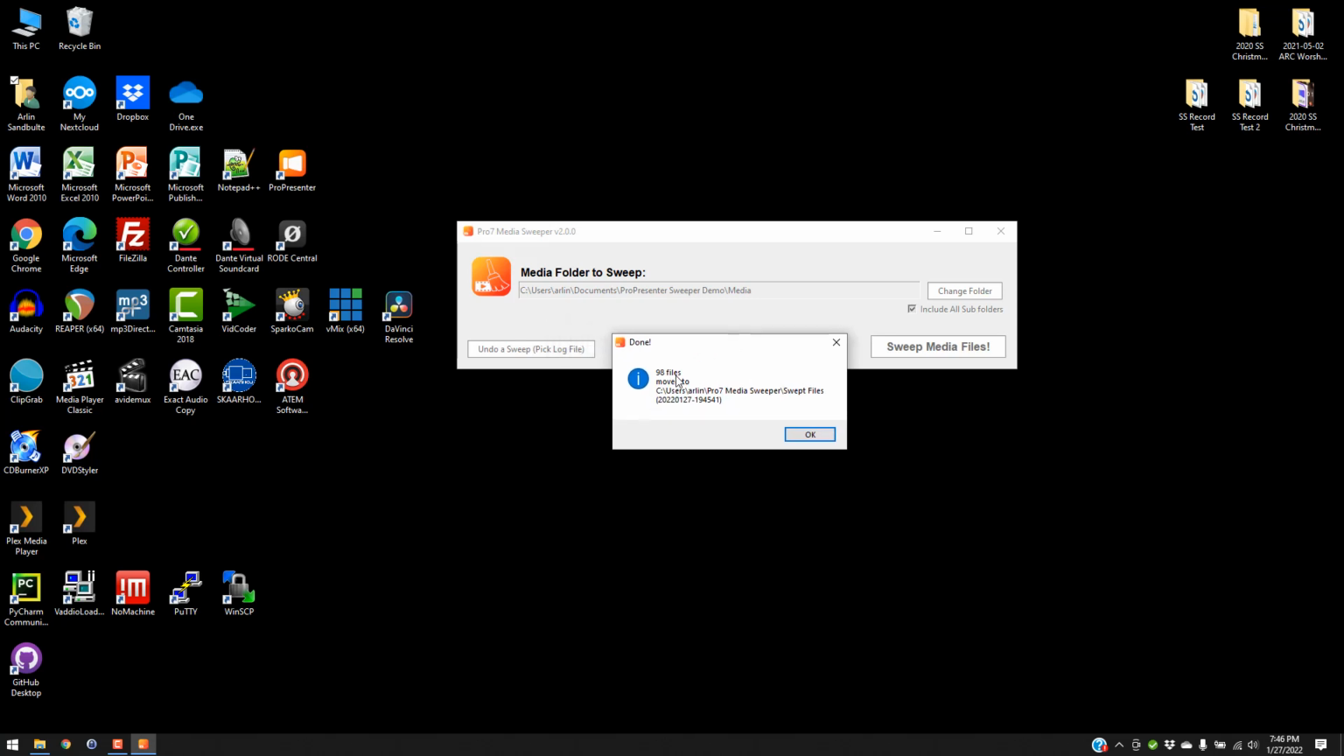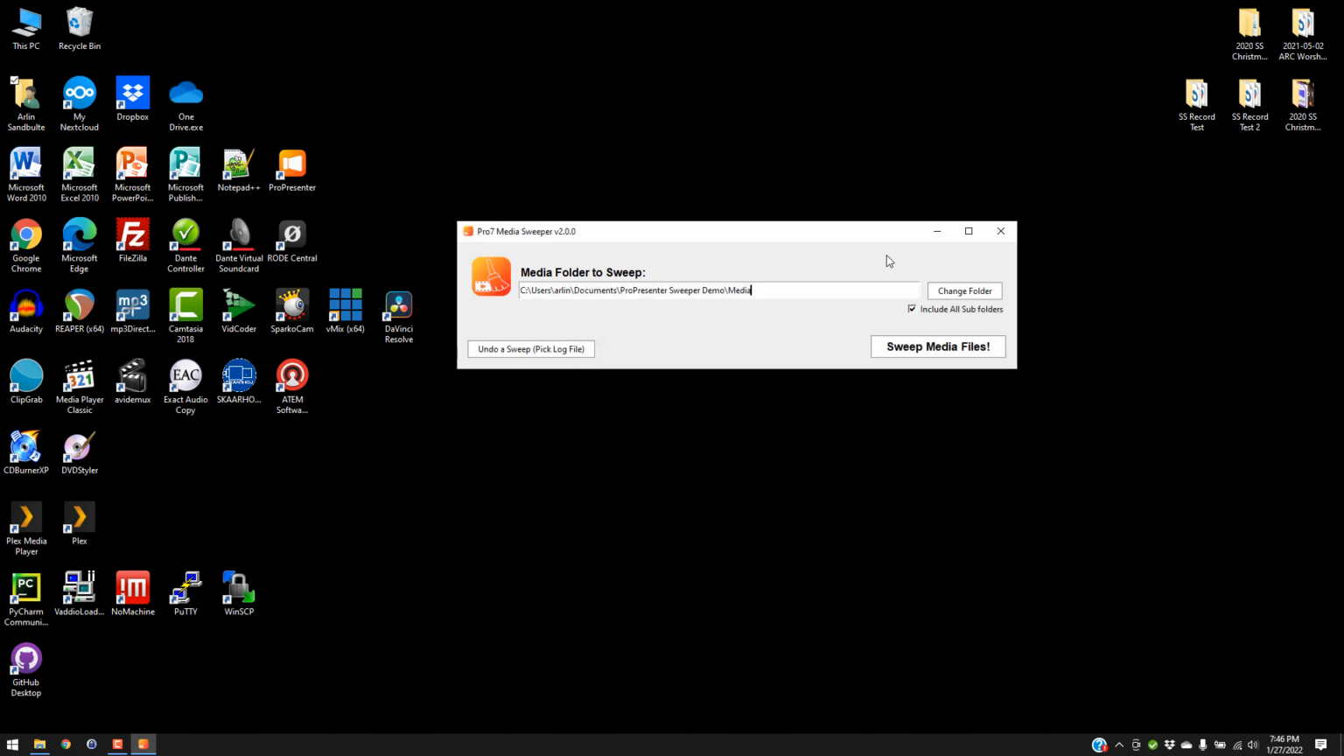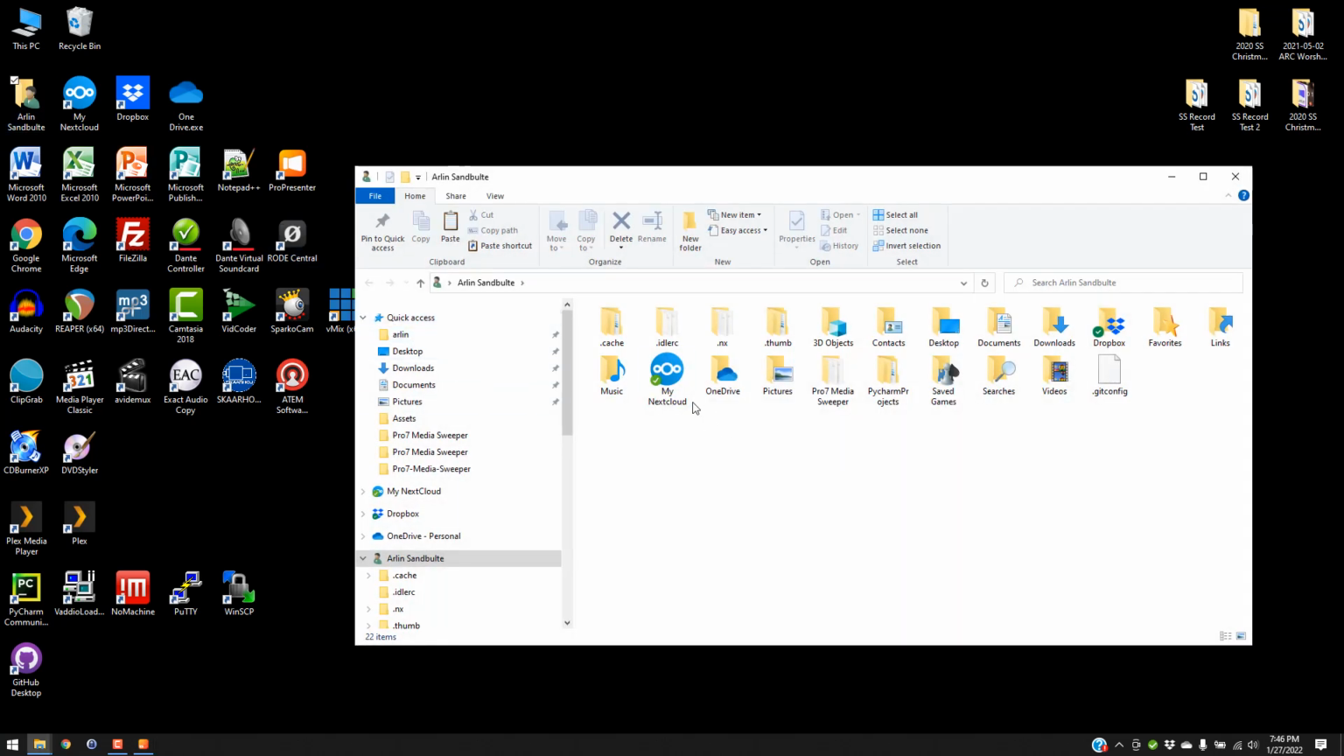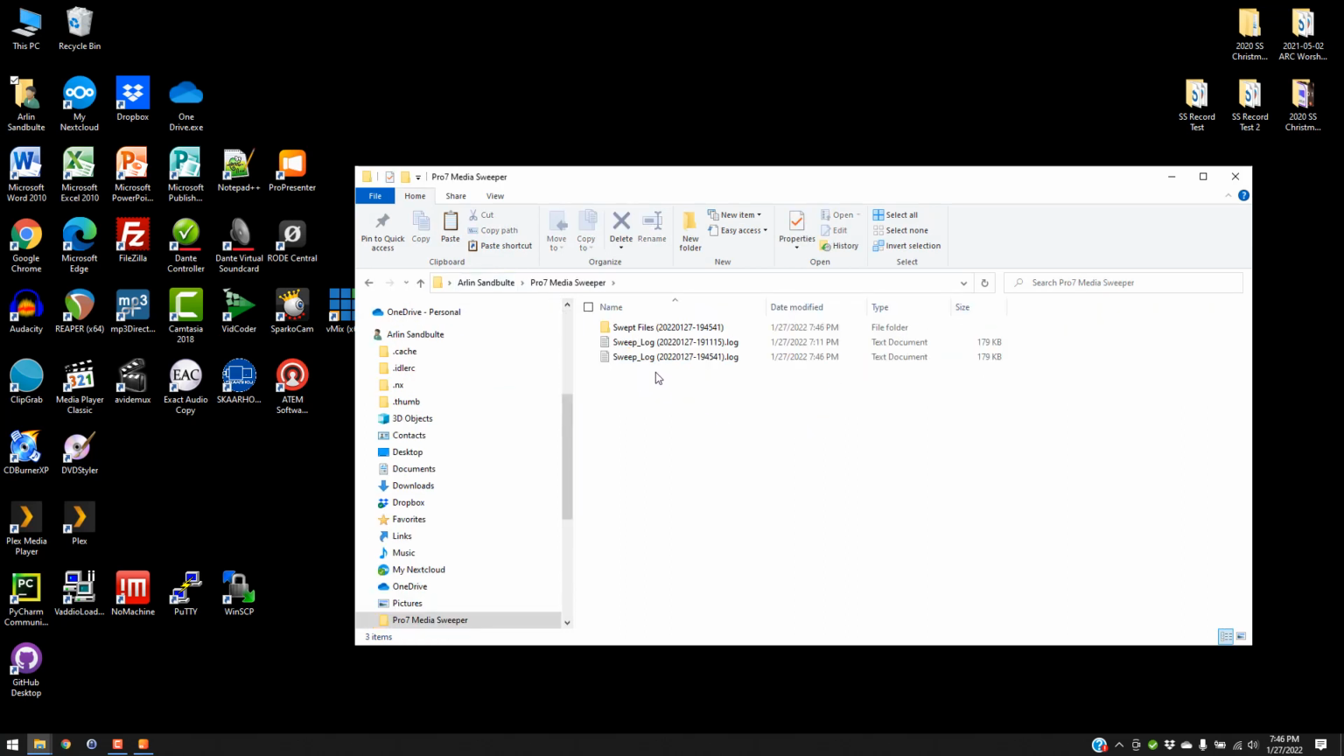So in my case here, 98 files have been moved to this location here. I'm just going to click OK. I'll just minimize this for now. I'm going to go to there. Where it moves them to is going to be your user directory. And it's going to do two things. I have an old sweep log here. I'm going to delete that for the moment.